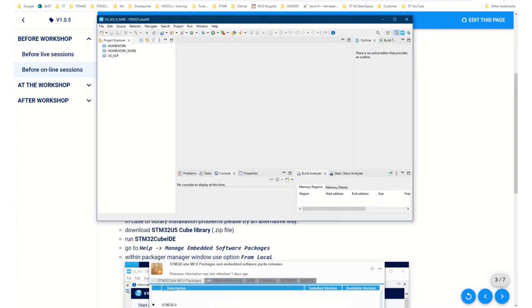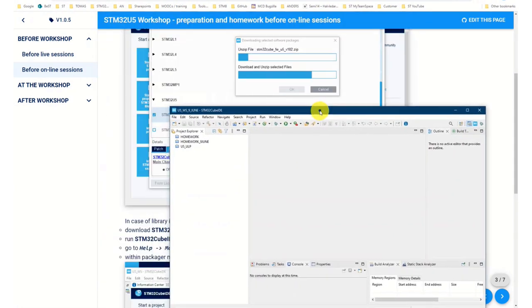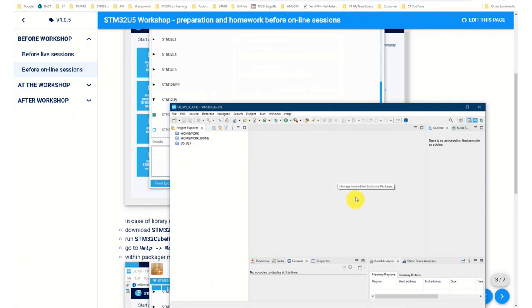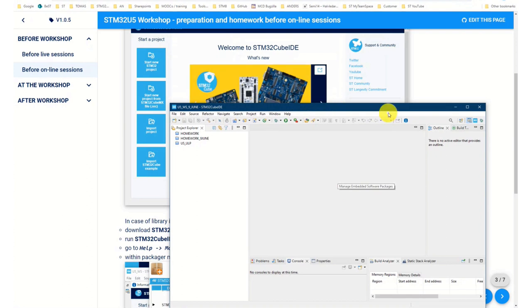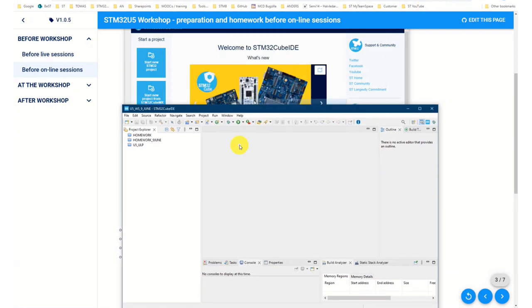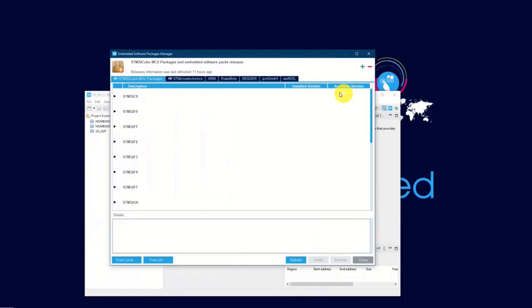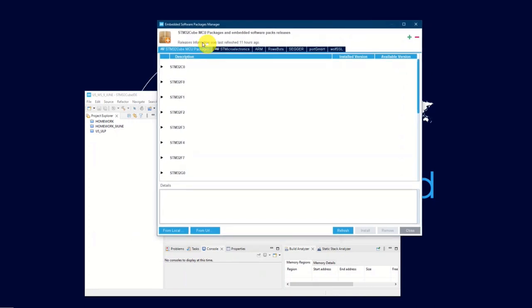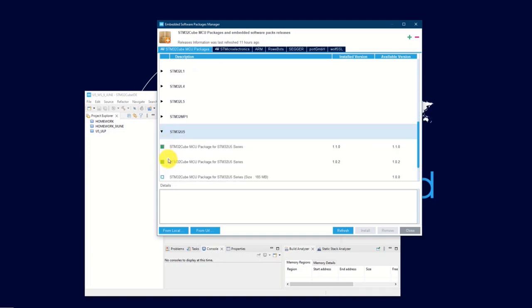So now I just shortly will show you this package where you find this. If you go under Help in Cube IDE and go down to Manage Embedded Software Packages, let me do it like this instead. So I get confused by these animations. Okay, so you open up this window where we have all the software packages managers here. And if you scroll down to U5, you will see, if you open up, the different packages that we do have. And for this workshop, we need this latest Cube U5 package.